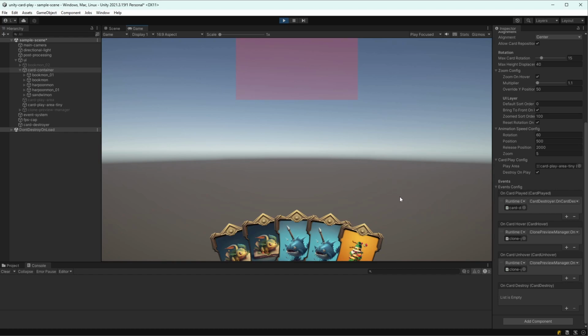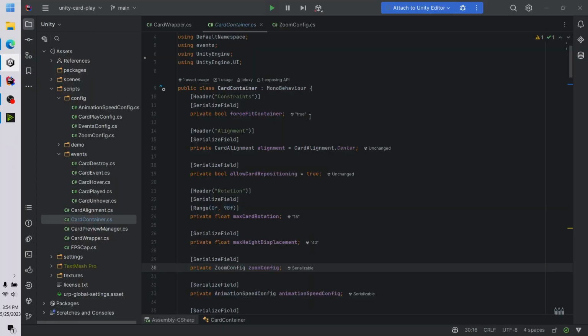I created a highlight effect where when you highlight one of the cards, you get more details about it. And that uses these events, basically these Unity events. Okay, let's move on real quick to the code. Hopefully this switched my screens.